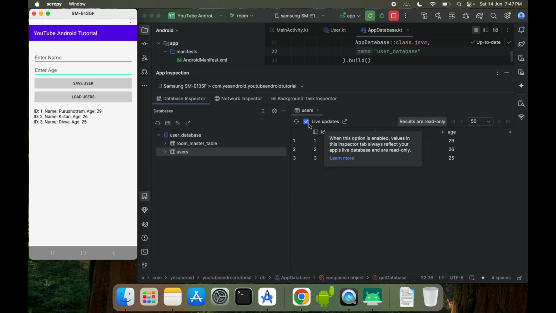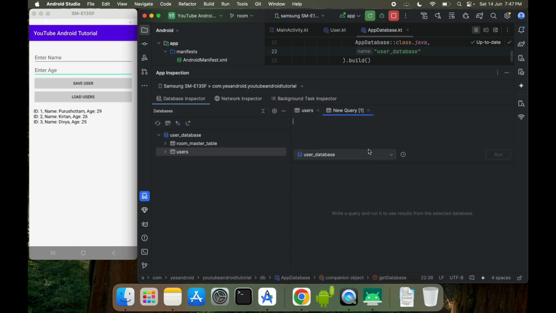Now you can also query using this. You can see the option to open a new query tab. Here you have to select your database, and I will write a delete query to delete all the users. So I'll type delete from users. This is the query I'm running. You can see the statement was run successfully, and now there is no data.